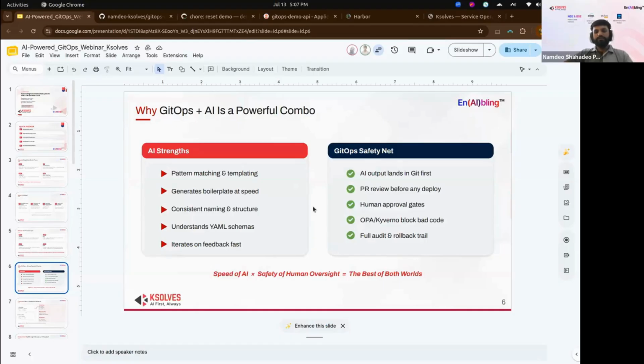So if that thing we can define, and that could be blocked while doing this. And a full audit and rollback trail, like we can easily roll back. There will be logs in Git of who has pushed, whatever the things are, that would get logged in Git, and rollback would be very easy, like a single command will roll back everything.